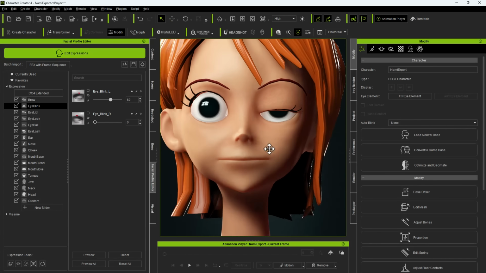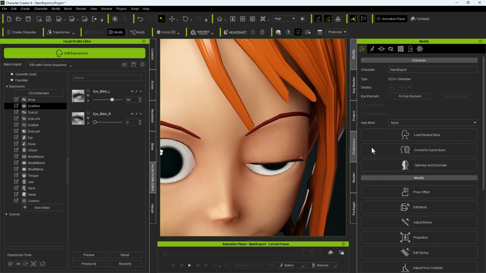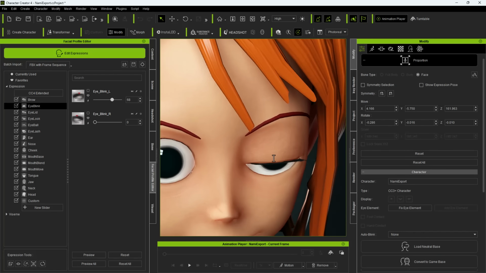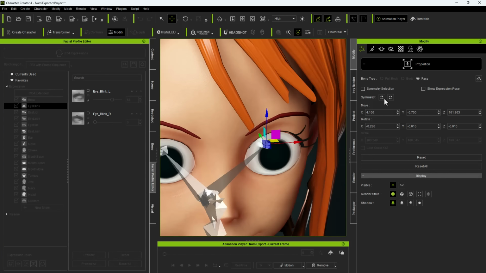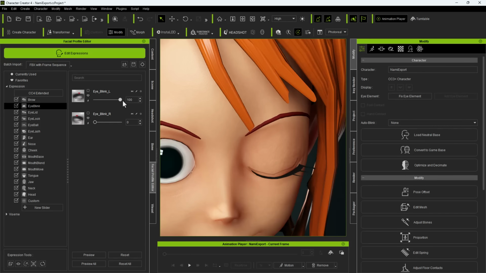To move the position of the eye, use the proportion editor, switch to face, and if needed, check show expression to reference your current expression. Also, disable symmetry if it's enabled. Select the eye bone and translate it slightly backwards. Then bake the expression. The eyeball will now move backward to mitigate clipping during a blink. In all but extreme cases, this should solve the issue.